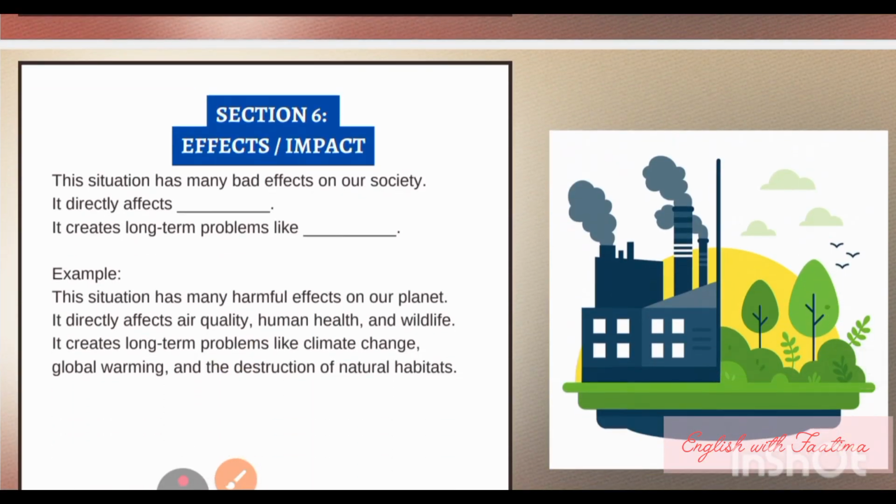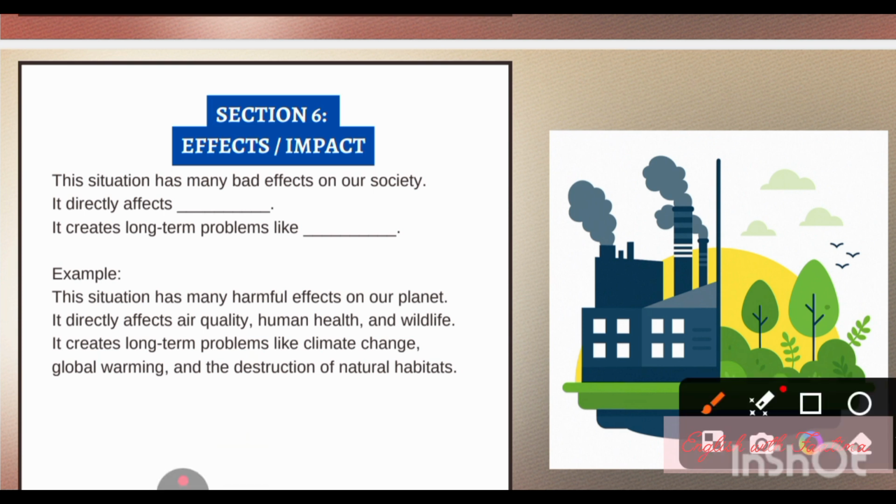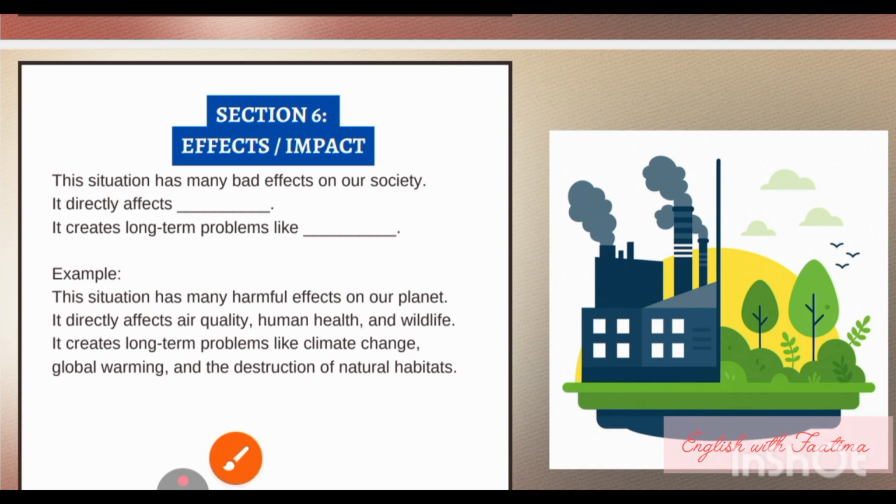And now how you are going to describe effects. So you can simply say the situation has many bad effects and harmful effects on our planet. Try to think yourself what effects it can have on our society, on our planet. Try to use your common sense. Try to use your mind. So you can say it directly affects air quality, human health, and wildlife. It creates long term problems like climate change, global warming, and the destruction of natural habitats.